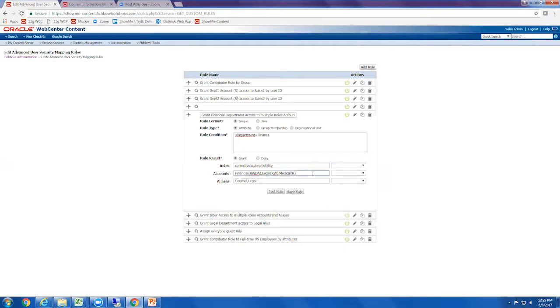I can add a number of accounts and varying degrees of privileges on the rule as well, or pick them from my defined accounts. And I can also add aliases that I might want these individuals in the finance department to have access to when dealing with workflow, for example. And I can pick them from my defined content server alias list as well.